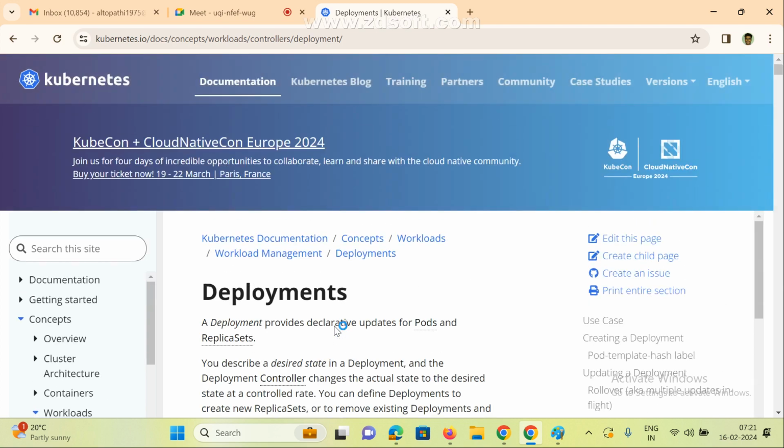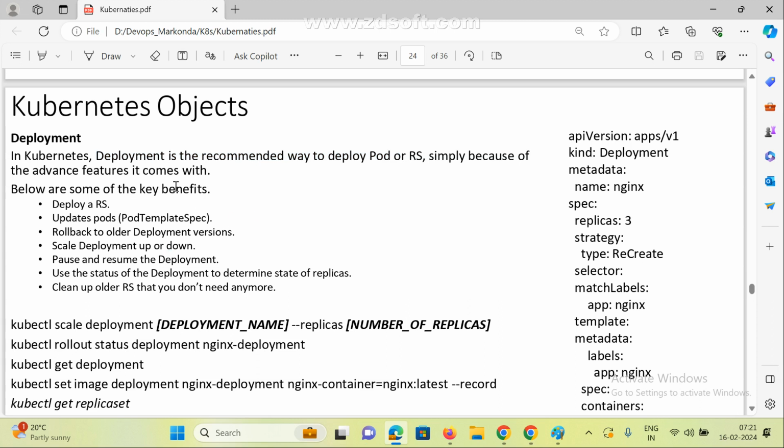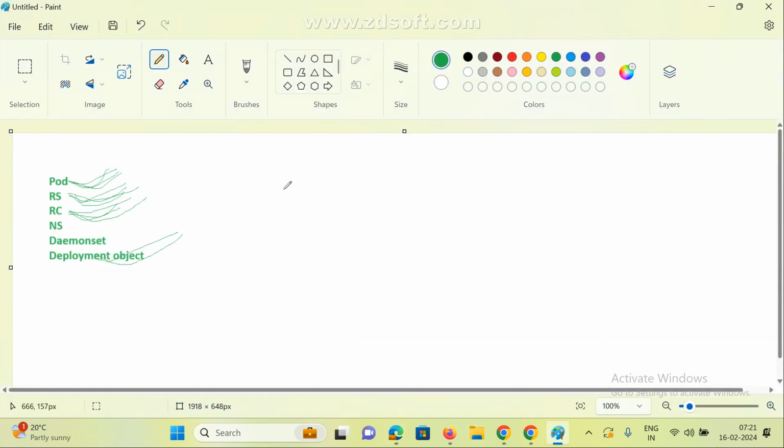So what is the main advantage of deployment? These are the main advantages of the deployment object. See here, deployment is the recommended way to deploy your pods and replica sets because of the advanced features. See here, deploy the replica set and update the pods. If you want, we can easily update the pods. And if you want, we can roll back to an older deployment version. For example, I deployed one version; if you want, we can roll back to the older deployment. And if you want, we can scale up and scale down, you know, right? Here I have given replicas.